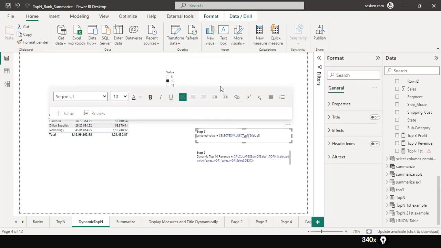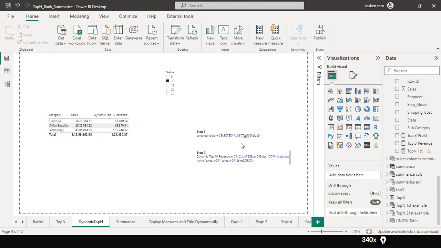The SELECTEDVALUE function will capture the action. So let's say if you select 10, that 10 will get copied in the SELECTEDVALUE. This 10 will get copied to your TopN function's first argument. Instead of specifying 2 or 3 here, whatever value you select will be captured and stored in this variable. So you use this variable as part of your TopN function's first argument. That's all, guys.